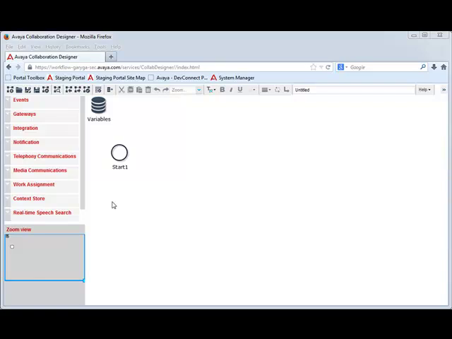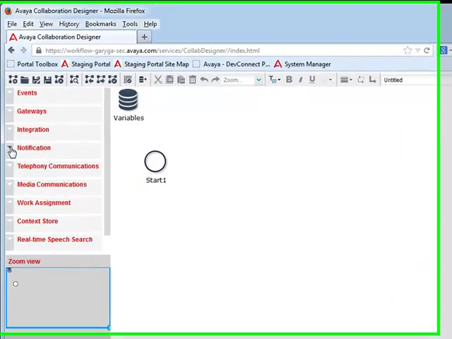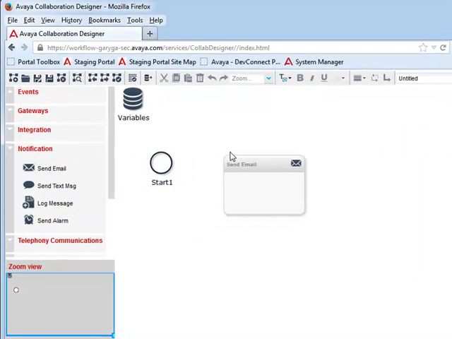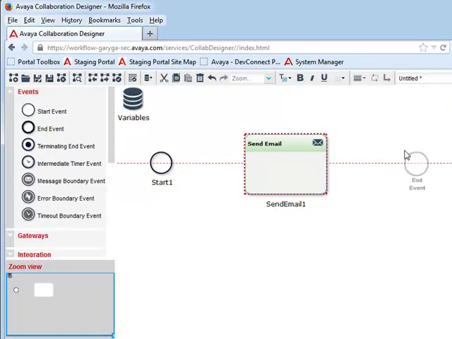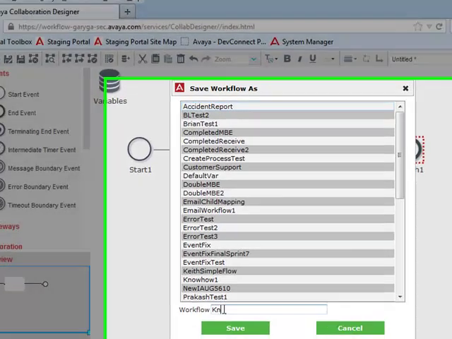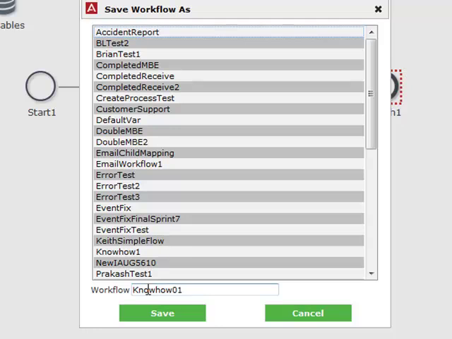Because this is a very simple workflow definition, we'll start by dragging the required objects onto the canvas, the send email task and the end event, and linking them like so. Then save the workflow definition and give it a title, which is now displayed in the toolbar.